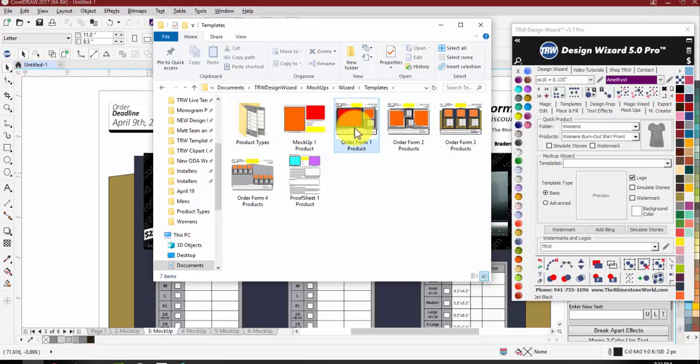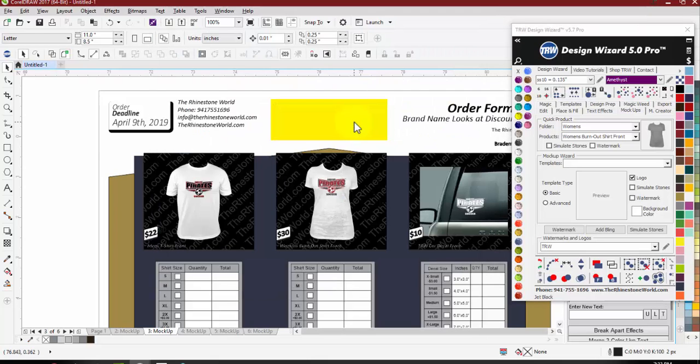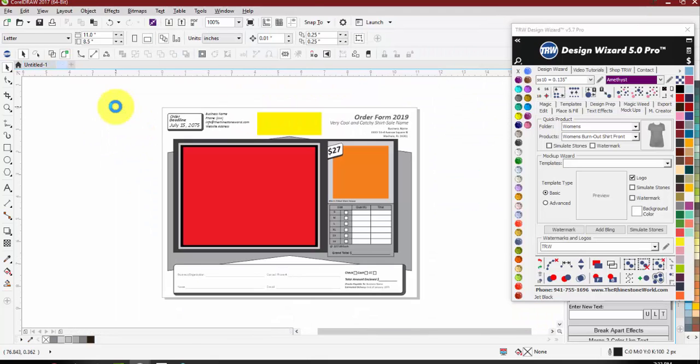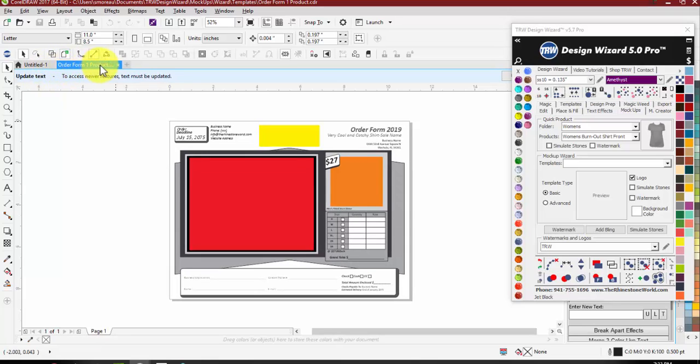We'll start with order form 1. So we're just going to click this, and it's going to open up into Corel, and at the top you'll see order form 1 product. So if you don't see that at the top, you want to make sure you see that, otherwise it's most likely not the right folder you opened. Or if you import it, it's not going to work the same, because what we're actually doing is saving over this file. So we don't want to import or anything like that. We want to bring in the actual file. That way it's a quick save. We're saving right over it.